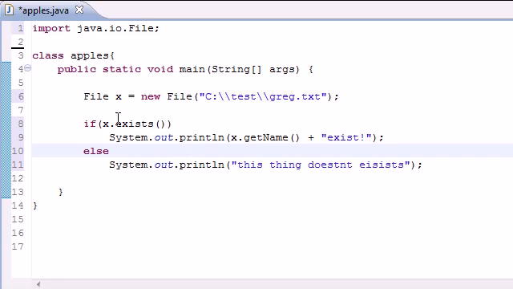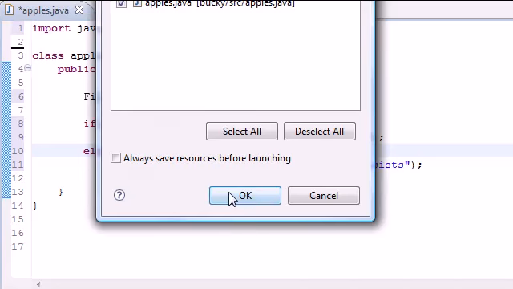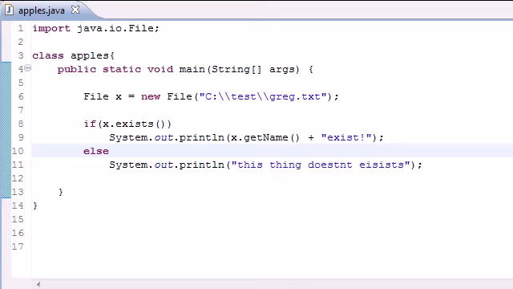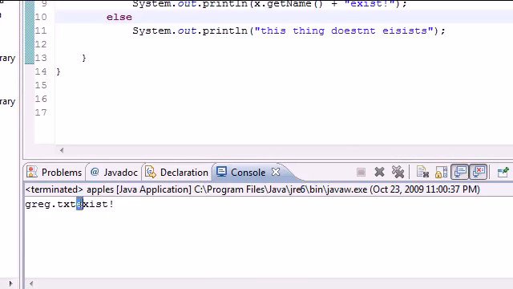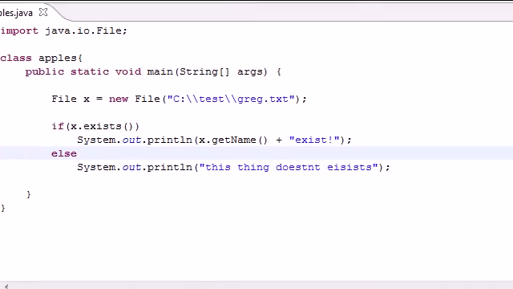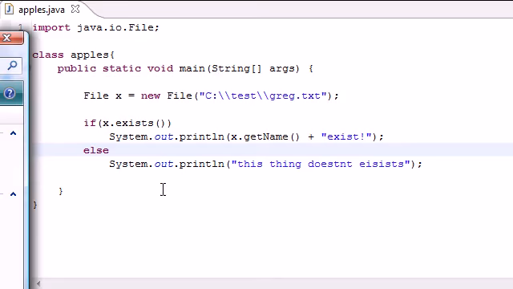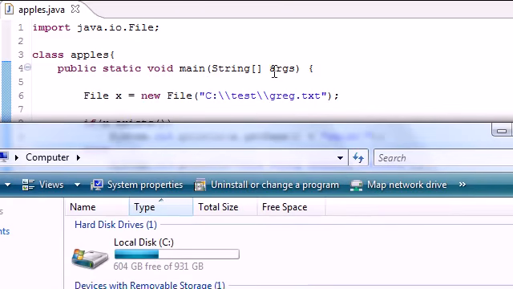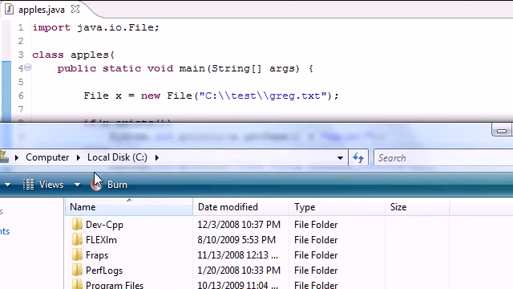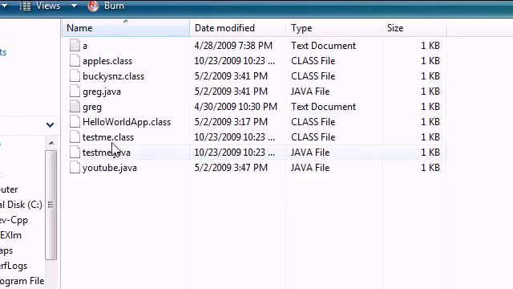So now we can go ahead and run this program and see what we get. It says Greg.txt exists, and I probably should put a space right there, but I didn't. And what is going on is this. If you look at my computer right here, and you go to C test, the test folder is right here, a file named Greg.txt does exist.